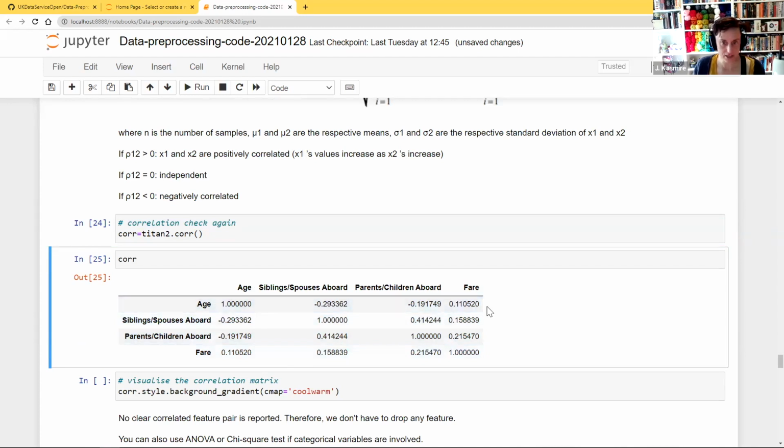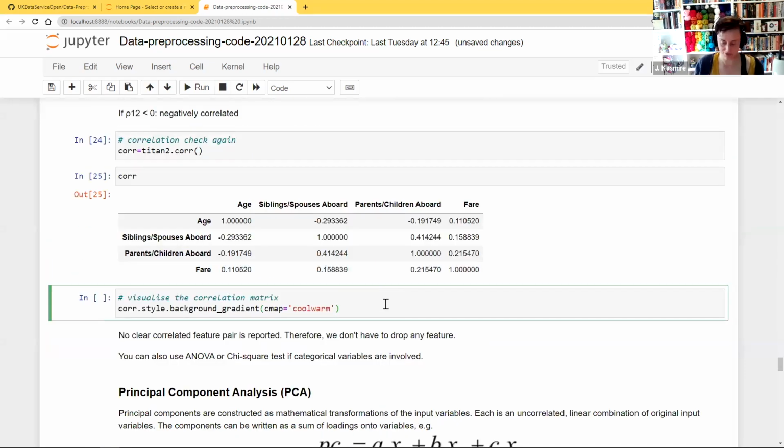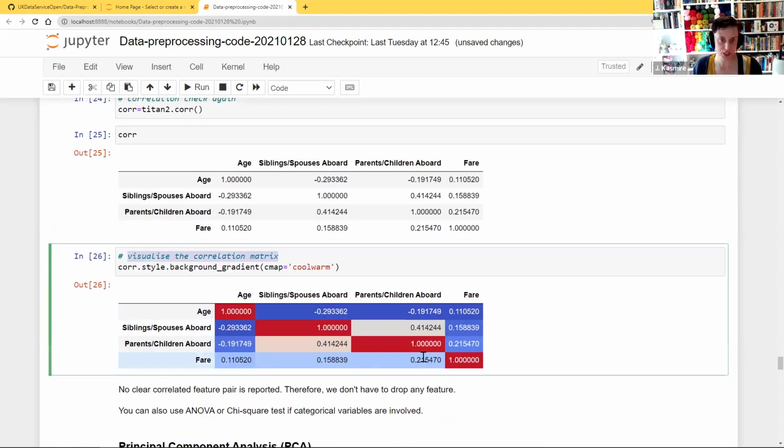We can look at these numbers and see these sorts of things, but maybe it's a little bit easier if we just add some colors. So we visualize the correlation matrix with a color gradient. This just makes it a little bit easier for us to see. Everything is 100% correlated with itself, of course, so these come out as bright red.